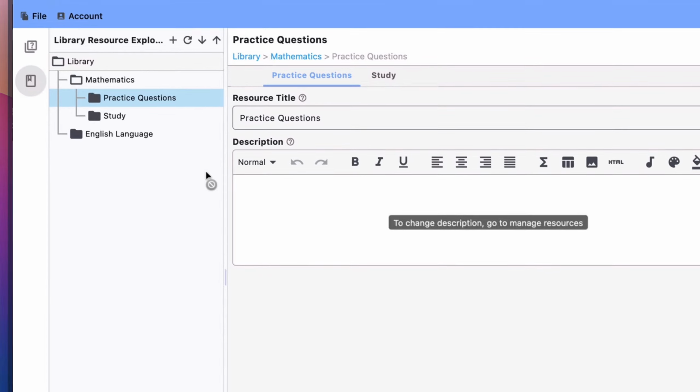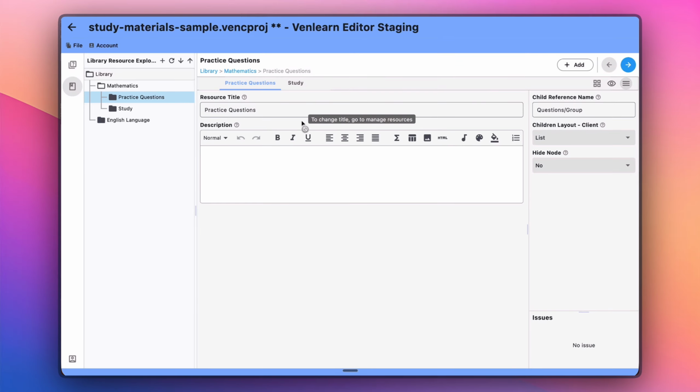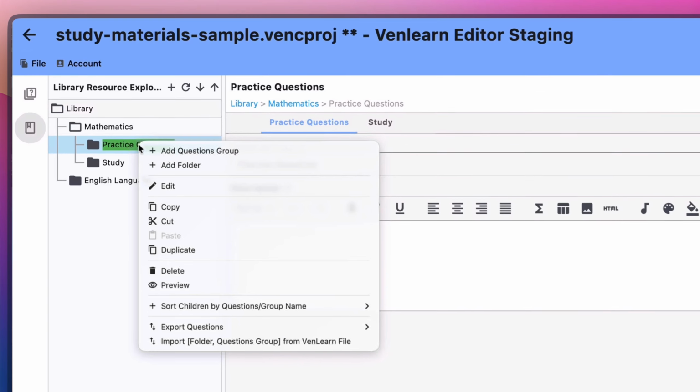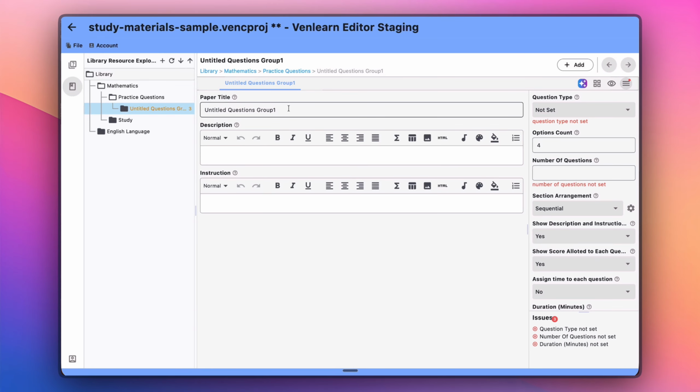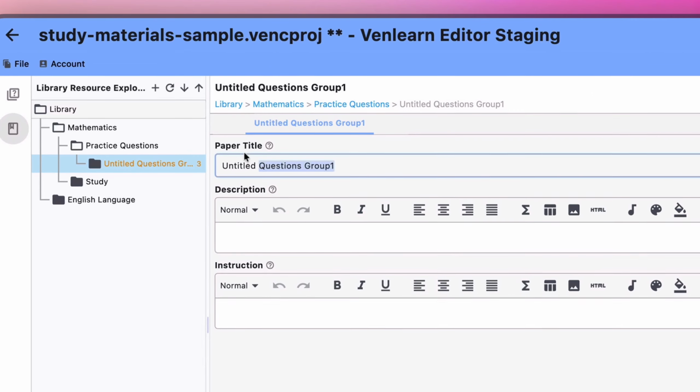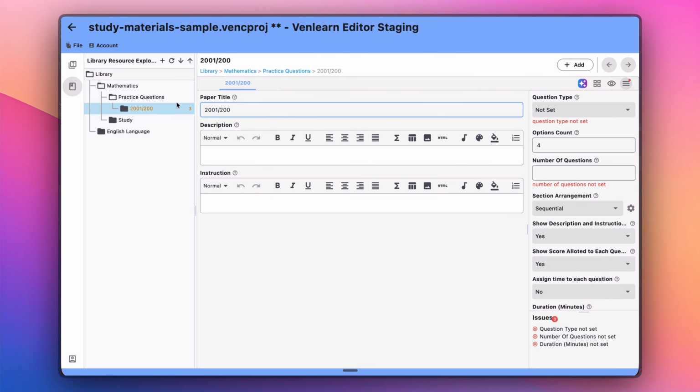So before we go and add a new question group, we can talk about the properties we don't know about. There are two properties here, child reference name and children layout. Child reference name essentially tells us, for example, if we add a group here, the group can be past questions for previous years. So let's say this is 2001/2002. We can be creating content for our school in the practice question, where we are adding the previous questions so that new students or students seeking admission can look at the past questions.